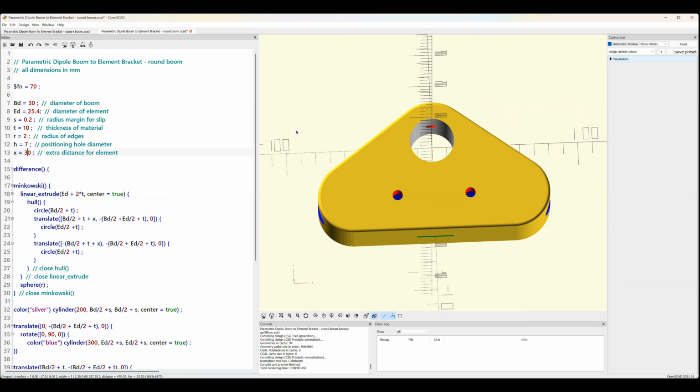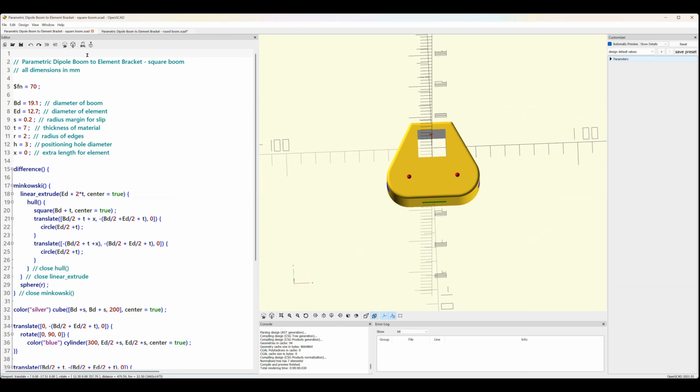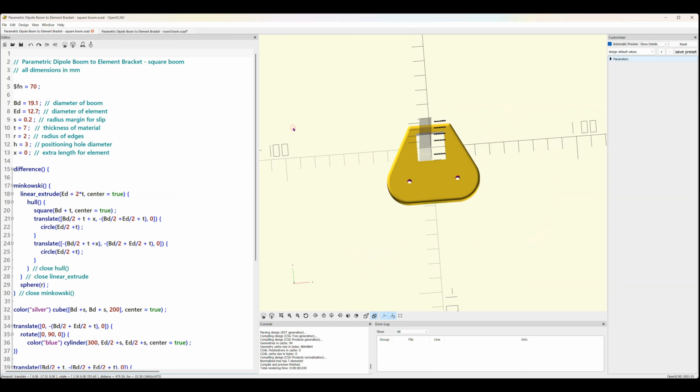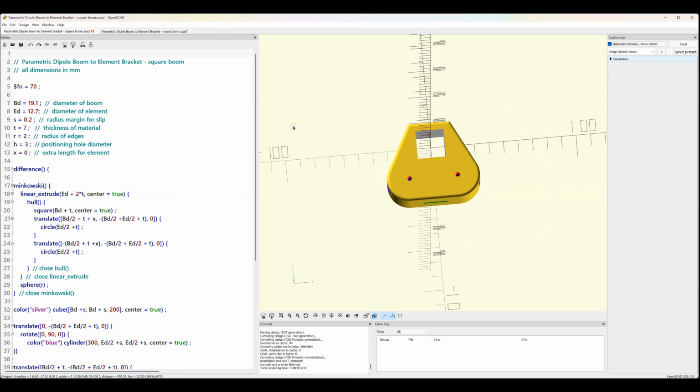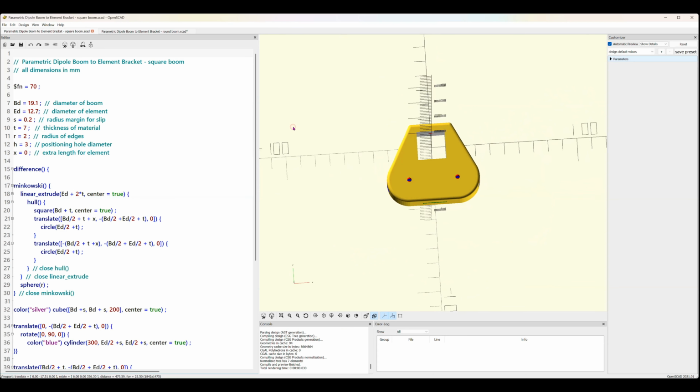Okay, I made a similar file for a square boom, and I'm going to show that here. This is the exact same set of code, except it's creating a square hole instead of a round hole. You can change the variables for this model just exactly as you can for the round boom.